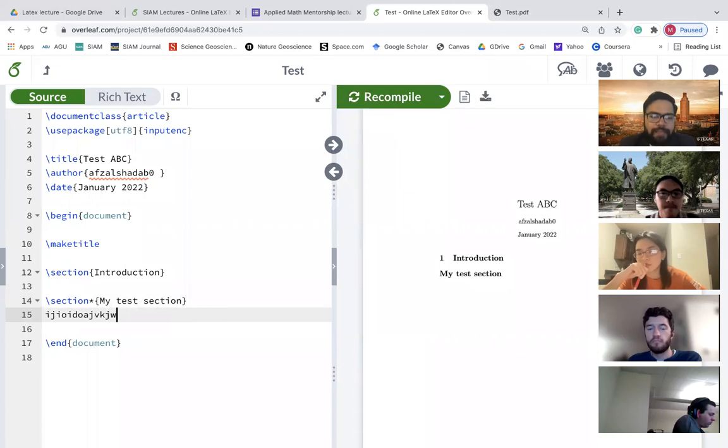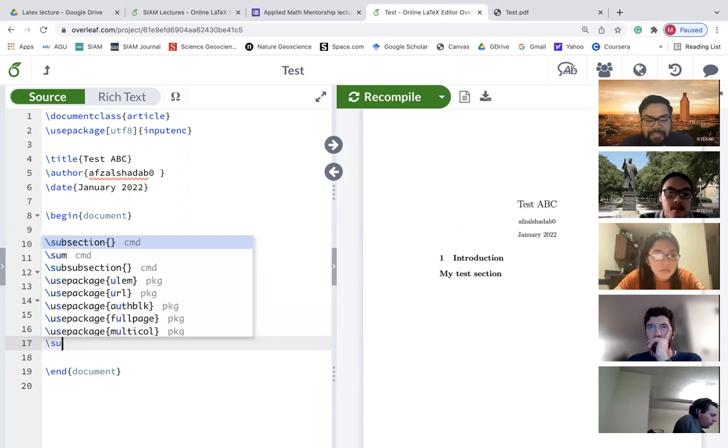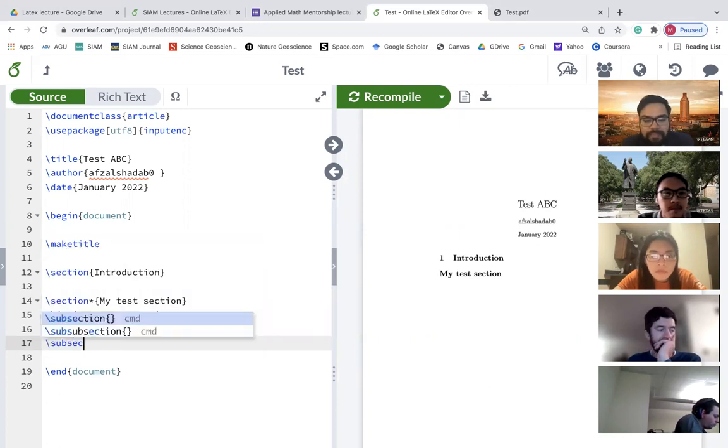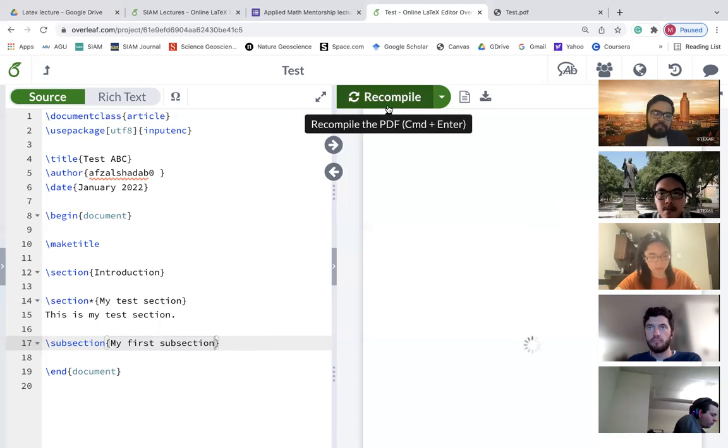You can write something. This is my test section, and sometimes within the sections you might have some subsections, right? For subsections, the command is very simple. It's \subsection. How about you go ahead and type in a subsection, my first subsection, and recompile it?